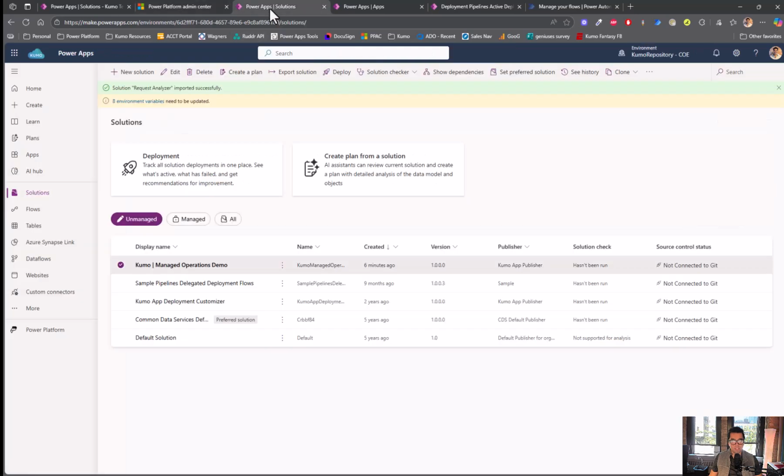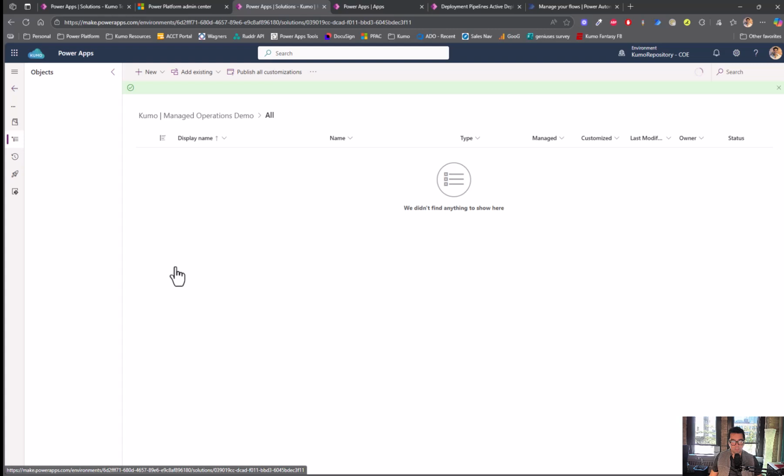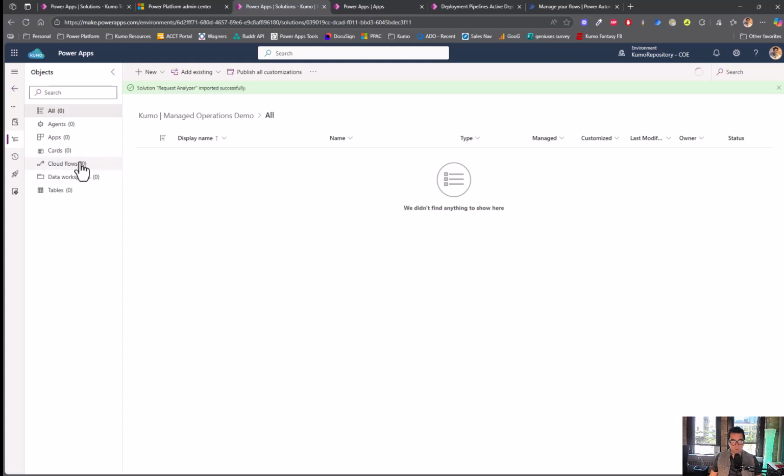So let's go over to that environment, and I'm going to call out a few things where now that we're here, we need to create the approval flow itself to insert it into the deployment pipeline. What we want to do for that is create our own solution. So you can see we have a Kumo managed operations demo solution. This is all empty at this point. But the reason I want to call this out is because this solution is what's customizing our deployment.